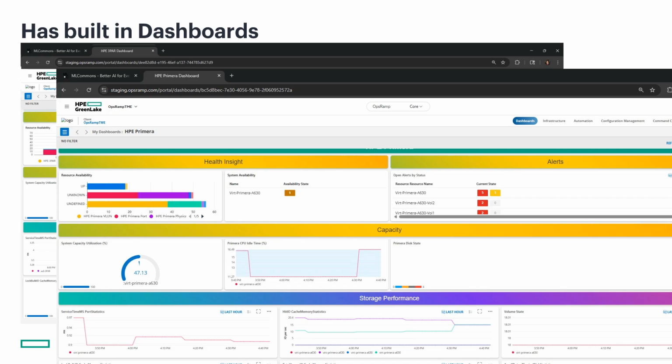Same is true with storage. Now, we've got special hooks into the different platforms we have, like the Primera and the Alletra, such that we can actually pull that information in and get really detailed information. Fan packs, temperature. So Windows Admin Center is great, but it can't tell me what the temperature is of every single component in my environment. This can.